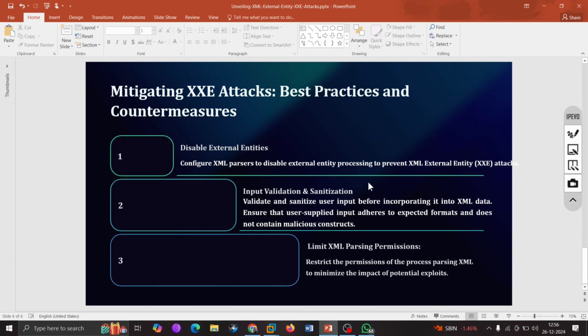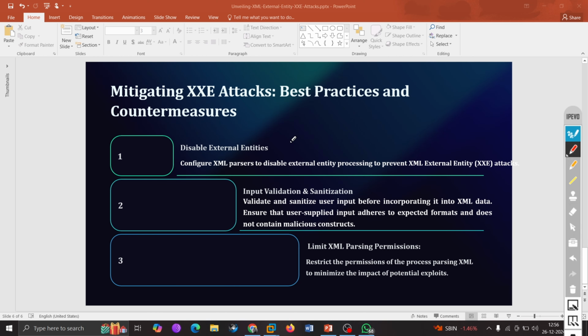Okay, what mitigations do we have for this? When we talk about mitigations, the first important thing, obviously, is if not needed, disable external entities. Configure XML parsers to disable XML entity processing to prevent XXE attacks. Also make sure to implement input validation and sanitization. Validate and sanitize user input before incorporating it into XML data. Ensure that the user-supplied input adheres to expected formats and does not contain any malicious constructs.